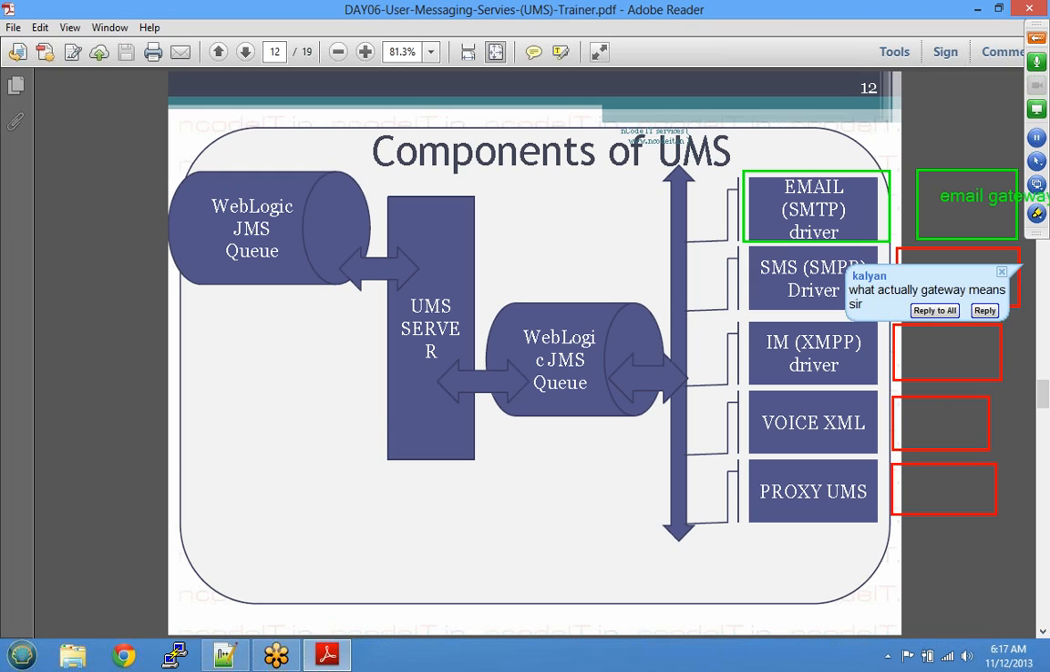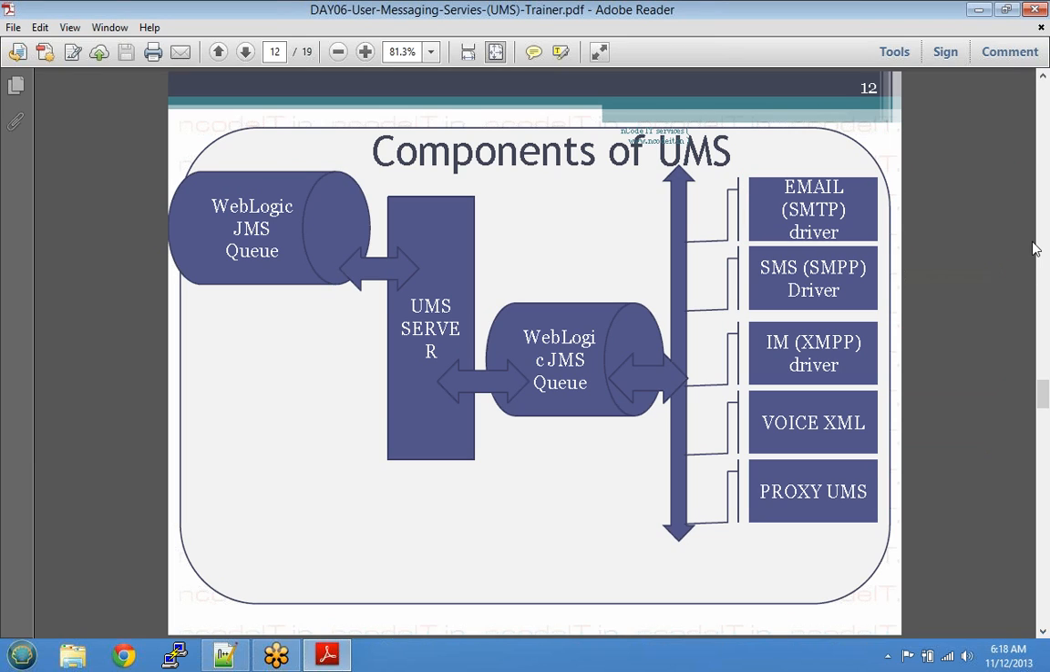A gateway is something like, let's say, a payment gateway. If you are purchasing something on eBay, when you say pay now, you get connected to a gateway that will process your credit card. It will validate it. So what is a gateway doing there? Can you tell me what a gateway is doing there?